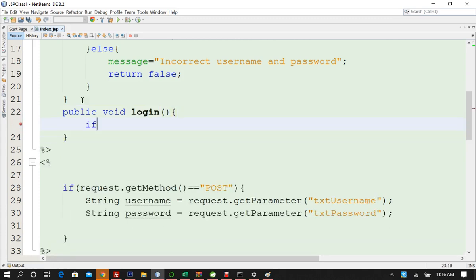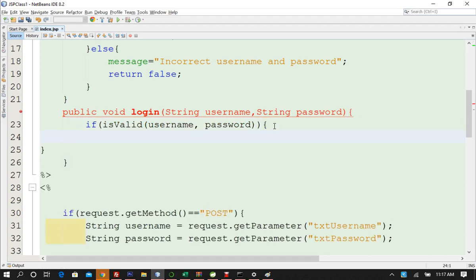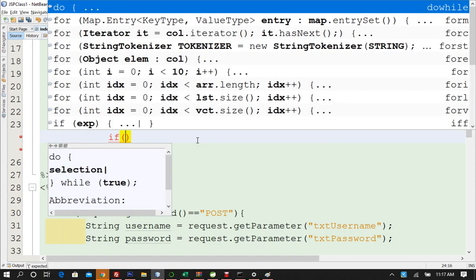So I will say if isValid, with username and password. This login function will also accept a string username and a string password. This username and password will be validated. If it is valid, then do this. And if the username and password is valid, I will check for isAuthentic.